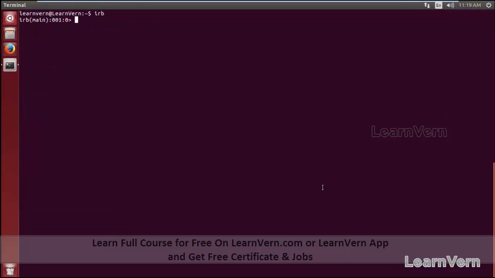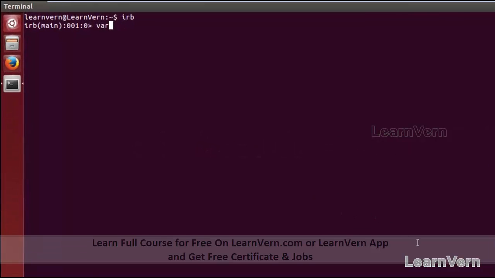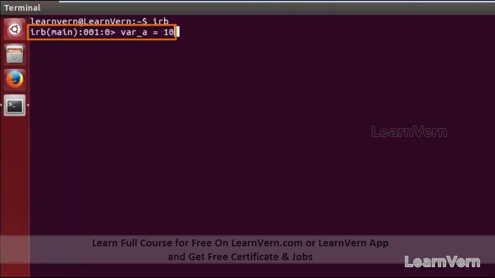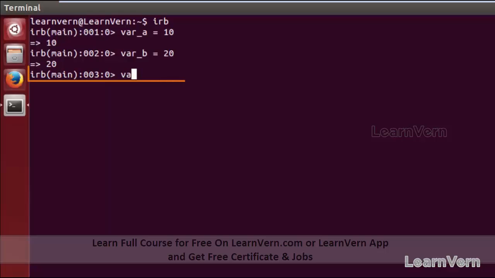Now we will see a practical example of the greater than comparison operator. Let's create our first variable A equal to 10 and variable B equal to 20. And now I want to check whether my variable A, my first operand, is greater than my second operand, variable B. So let's check it: variable A, my operator greater than, and variable B.